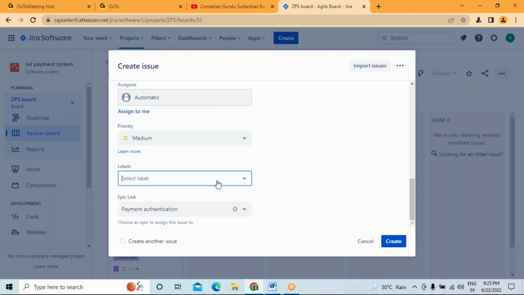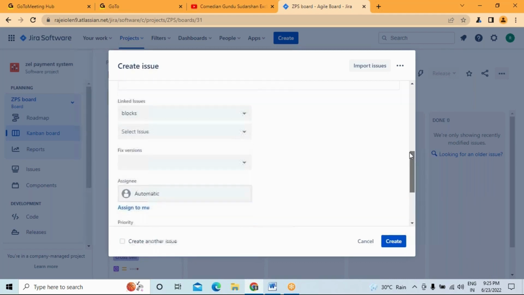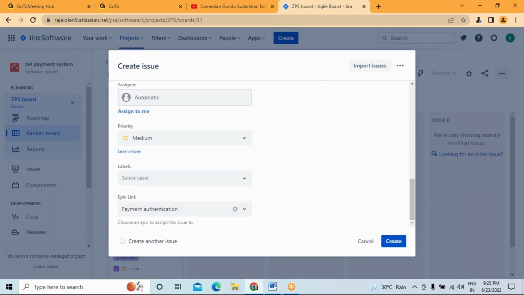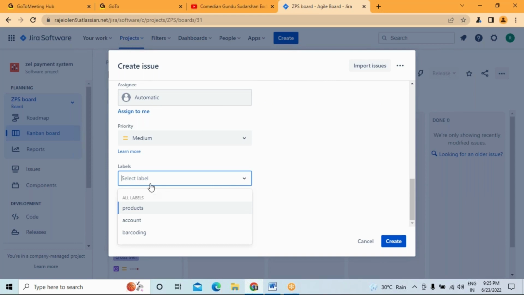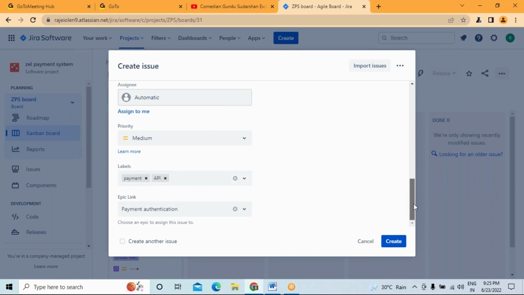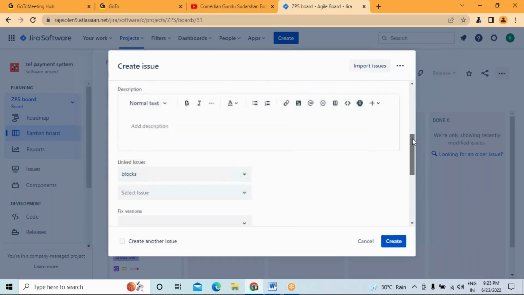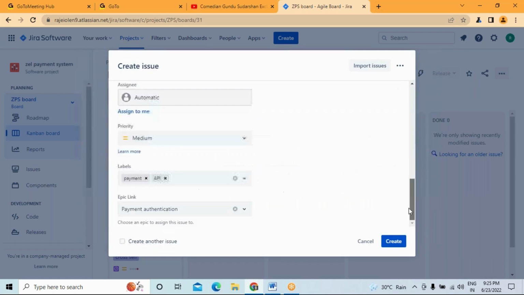Now you have to select the label. This is about create payment API, so I'm writing a label for payment and API. These are the two different labels I'm creating, for our better understanding. Now the assignee is automatic, so I have not written anything here. So this is a task which we have created normally.